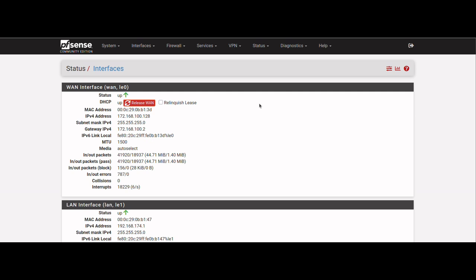This is the interface status page of pfSense. Here, I can verify that both WAN and LAN interfaces are operational. The WAN interface is connected to VMware NAT and has obtained an IP address via DHCP. This simulates an external internet connection for the lab environment.